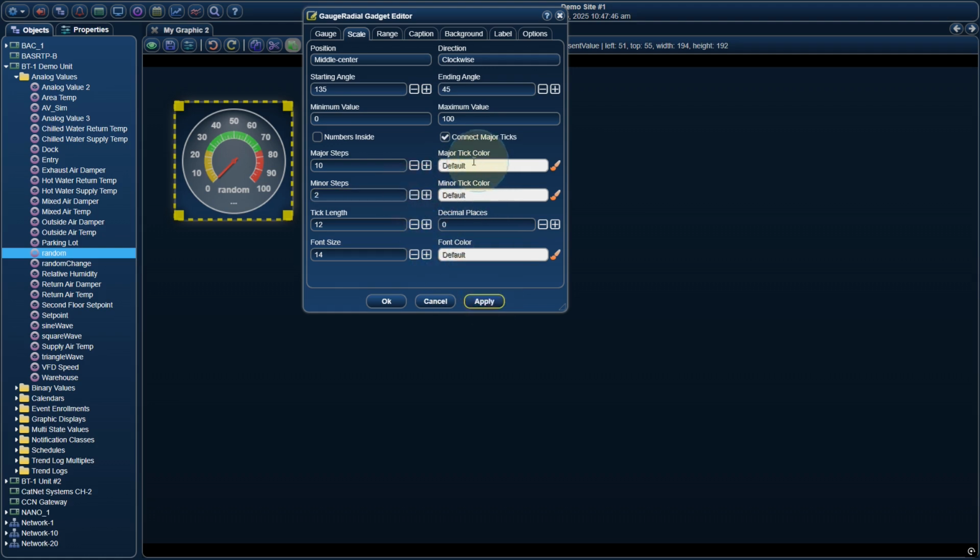The colors of both the major and minor ticks can be changed here, along with the length of the major ticks. The minor ticks will always be half the length of the major ticks. And finally, the decimal places setting controls how many decimal places are used with the scale numbers. If this is raised above 0, it may be necessary to make the scale font smaller or make the gauge larger.